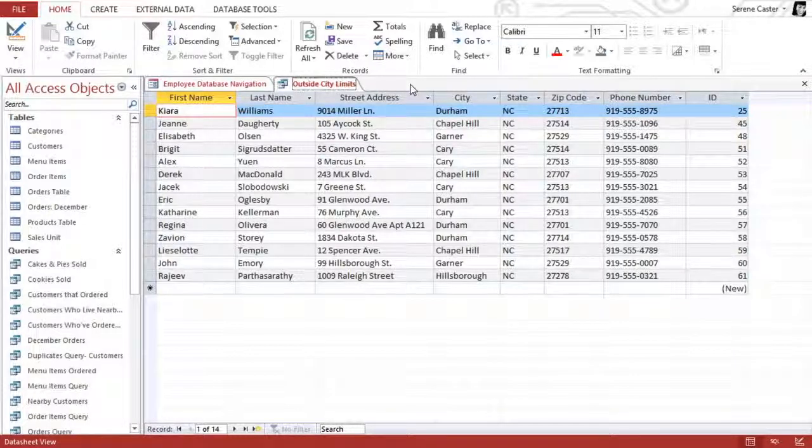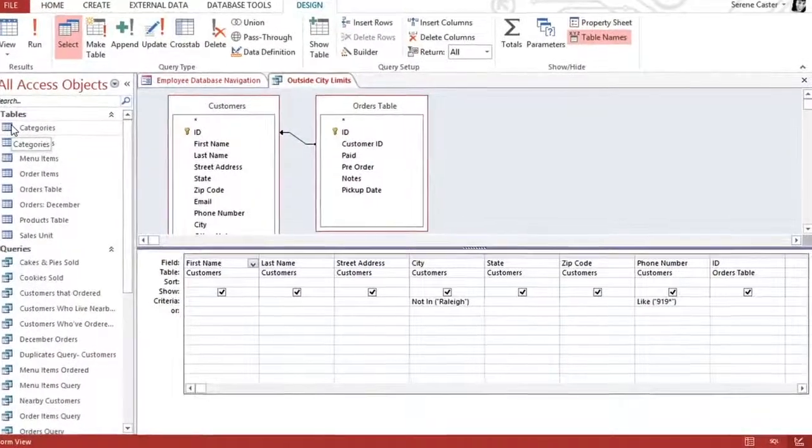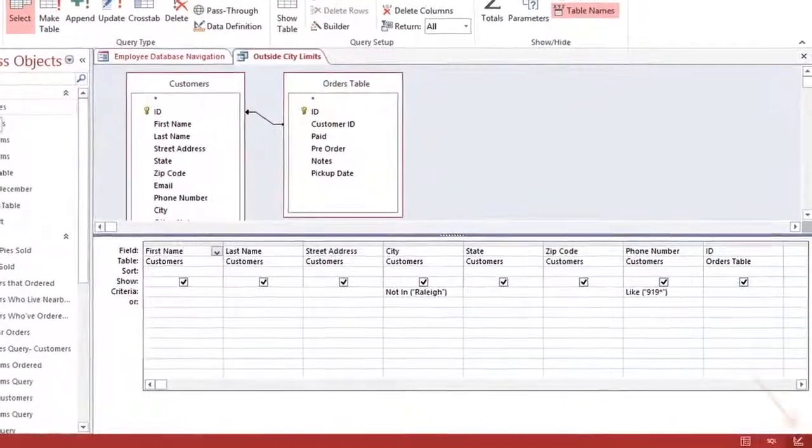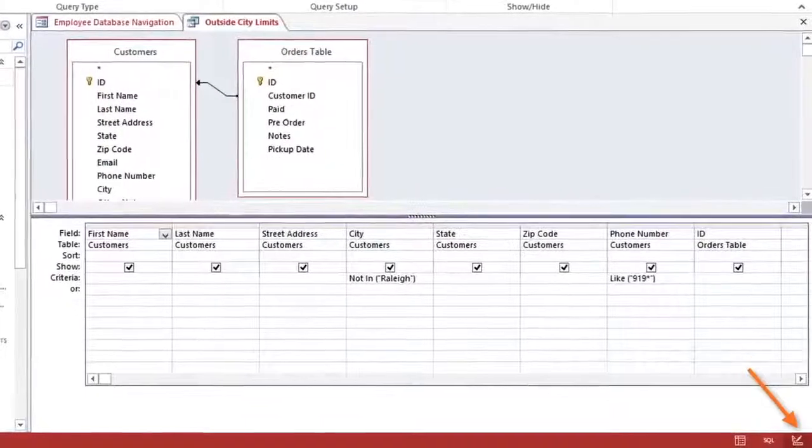Right now, I'm in Datasheet view, so I'll need to switch to Design view. And there are two ways of doing that. You can either go to the View drop-down arrow and select Design View, or in the bottom right corner, you can click the icon on the far right.